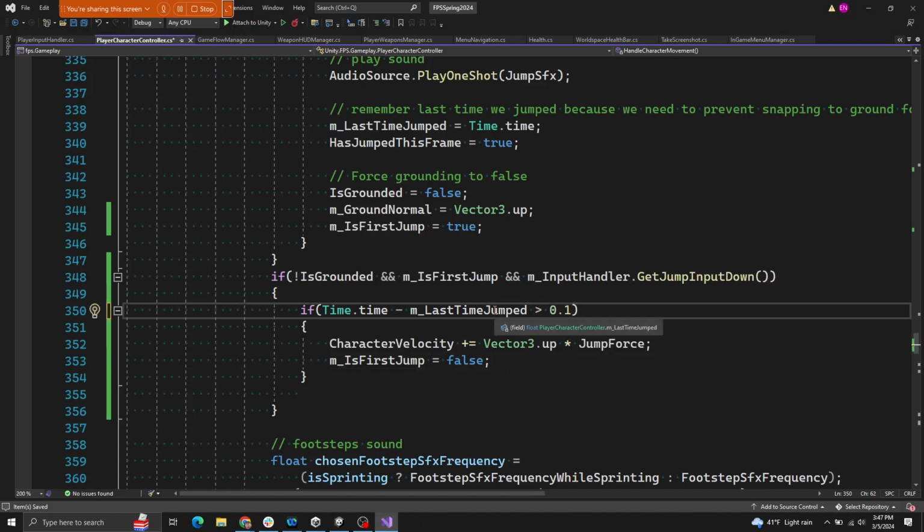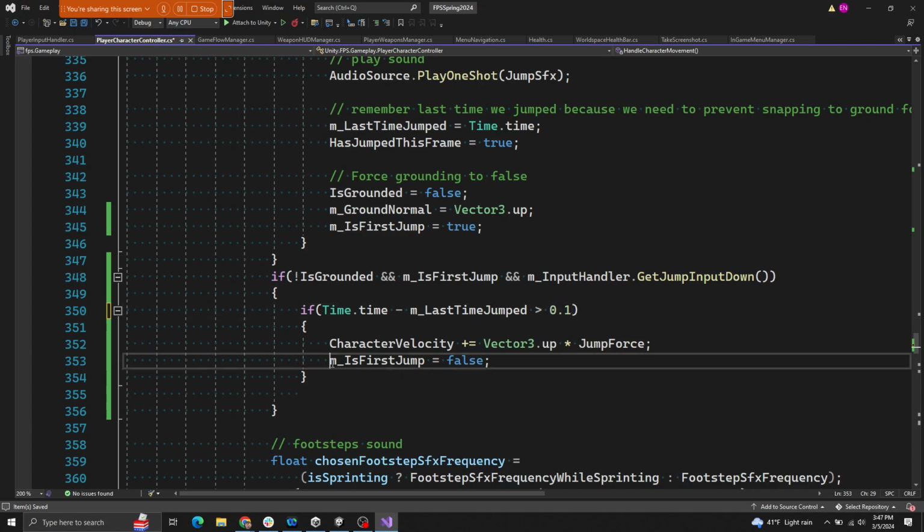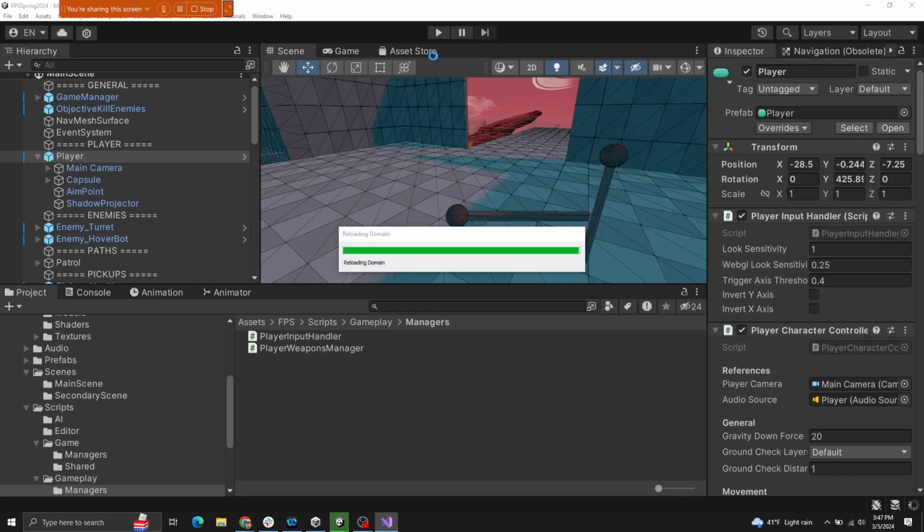If this minus that is greater, okay, then we're going to add, and then this. Let me just comment this out real quick. Let me see if I can get just some jump spamming going.